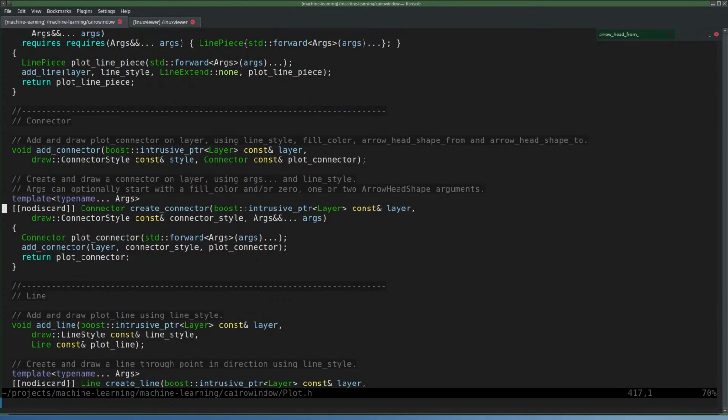which is a template taking it as arguments, and passing the arguments to plot connector as is.